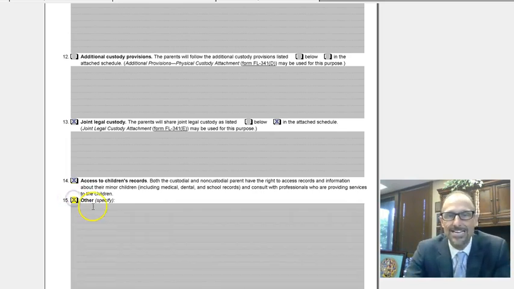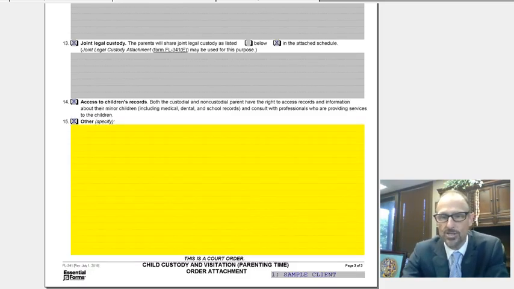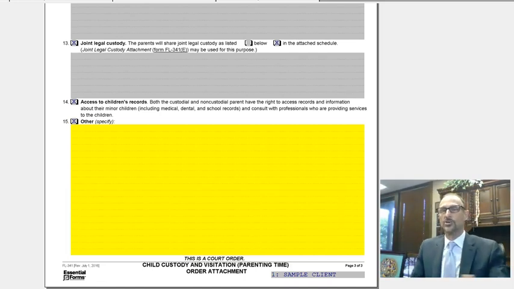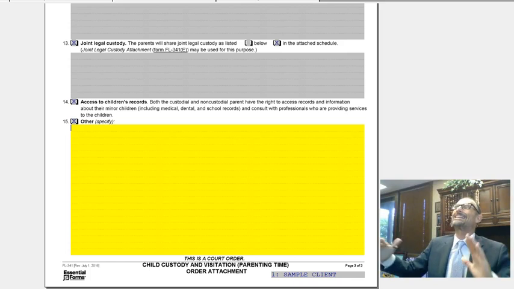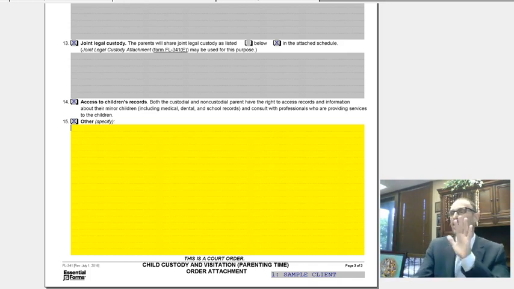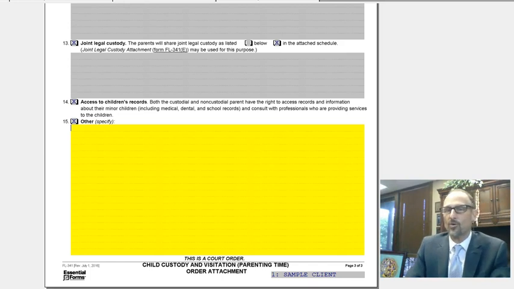Okay, then 15 is other. If there's something else that you want to put in here with regard to custody and visitation, this is where this goes. Now, there's no signature or date on this form. This is a form that gets attached to other forms. For example, a judgment packet or a child custody order. So no need to sign this form. That's it. That's the rest of this form.